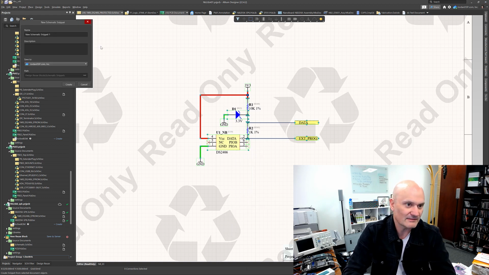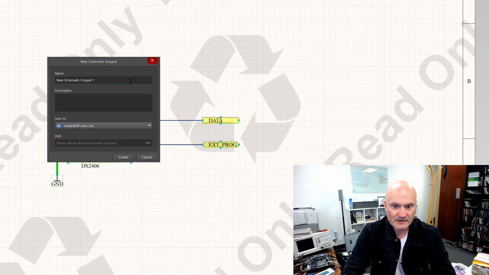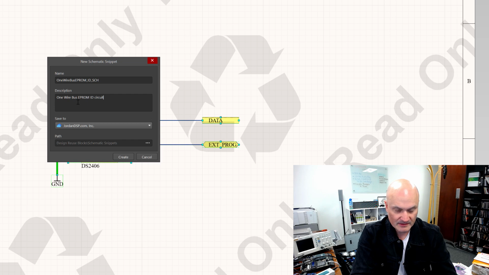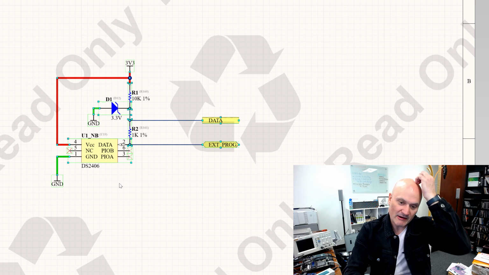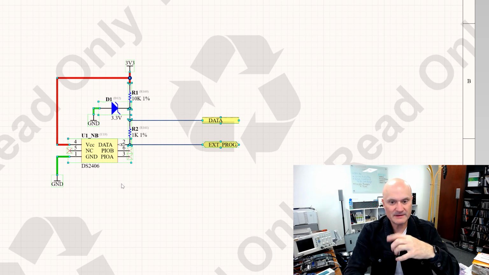So same thing again, I've got to give it a name, and I'll call this one wire bus EEPROM underscore ID underscore SCH, because this is the schematic counterpart. One wire bus EEPROM ID circuit. And again, I'm going to just save it locally, so I'll create it. Okay, so now I have a bit of schematic and a matching bit of PCB.